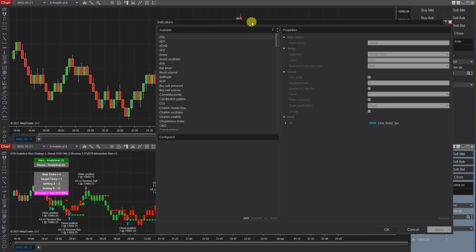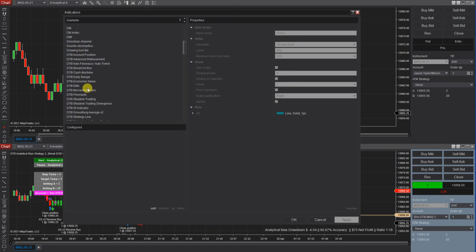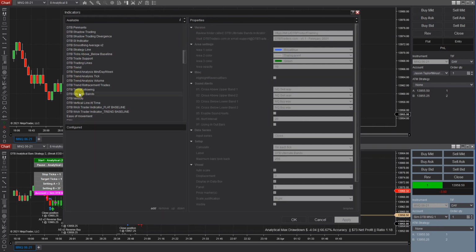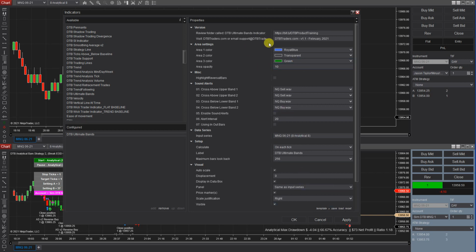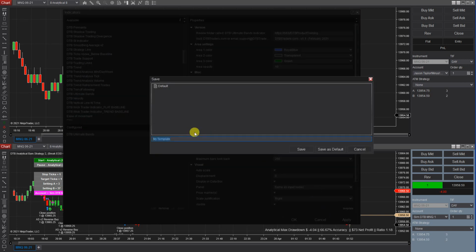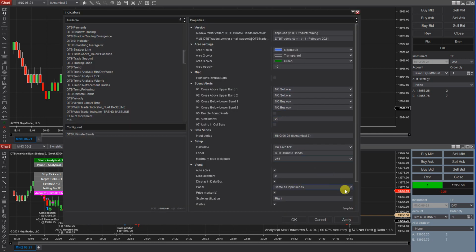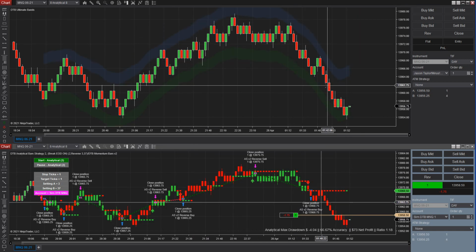So again, I'm going down to some indicators. So I'm going to select the ultimate bands, and the default settings for that will be fine. You can always go and load different settings for your indicators. So I'll just save this as default. So template reset will always bring your default settings. You can go and click on apply and OK. So that's bringing up your ultimate bands.